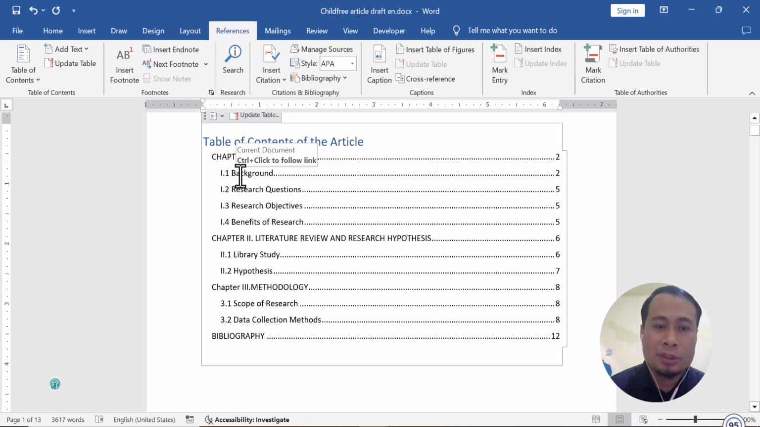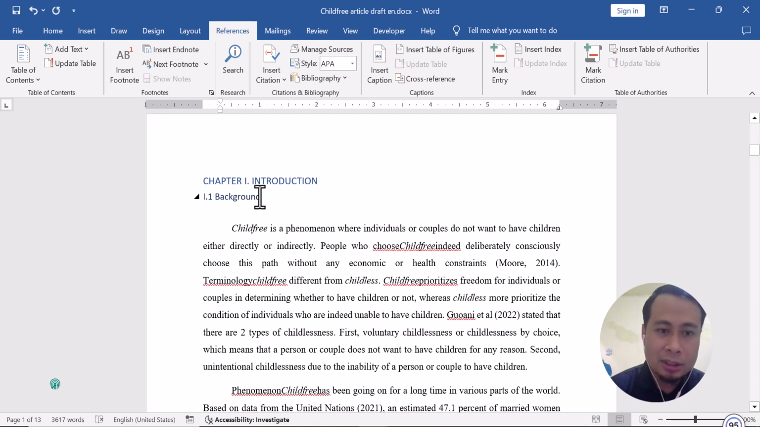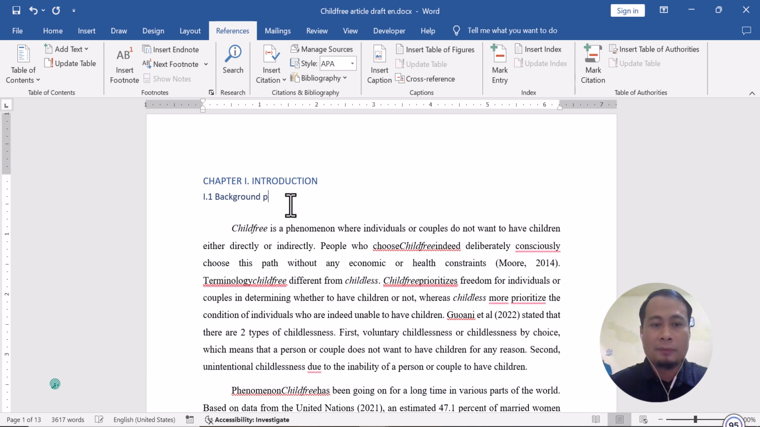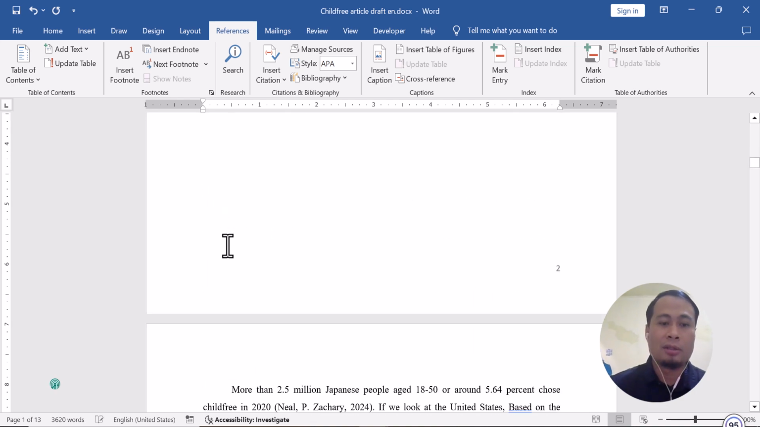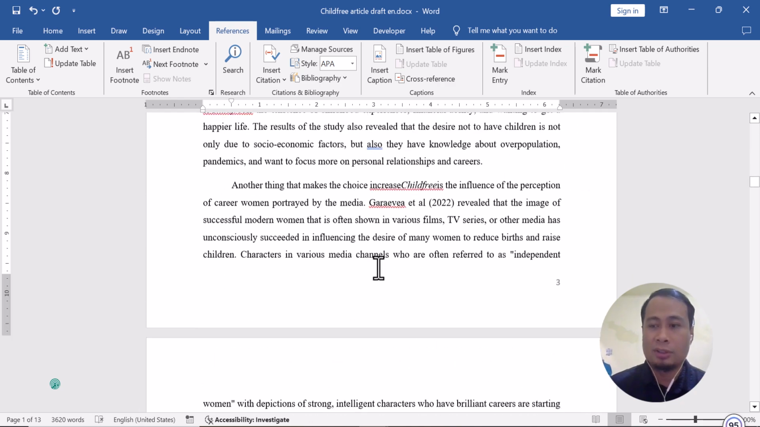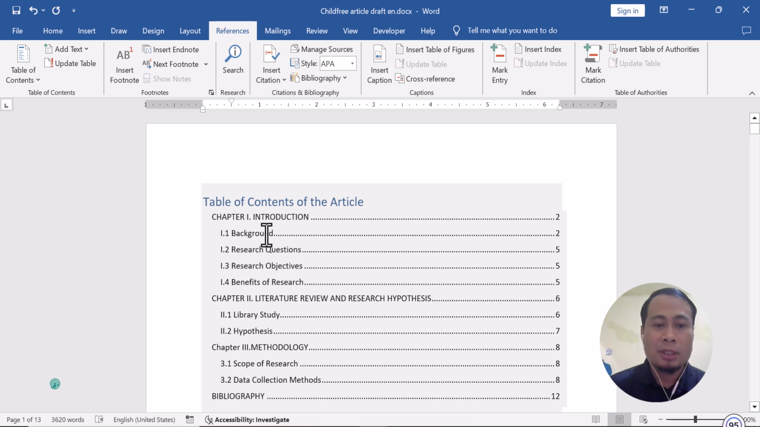Let's say you want to change the title of this background into background of the article. You don't need to update it in this section. So you just go to the section here, let's say background of the article, and in case you have a new page number here, let me add another new page. So you have this new page for the whole article, and you don't need to make it manual.